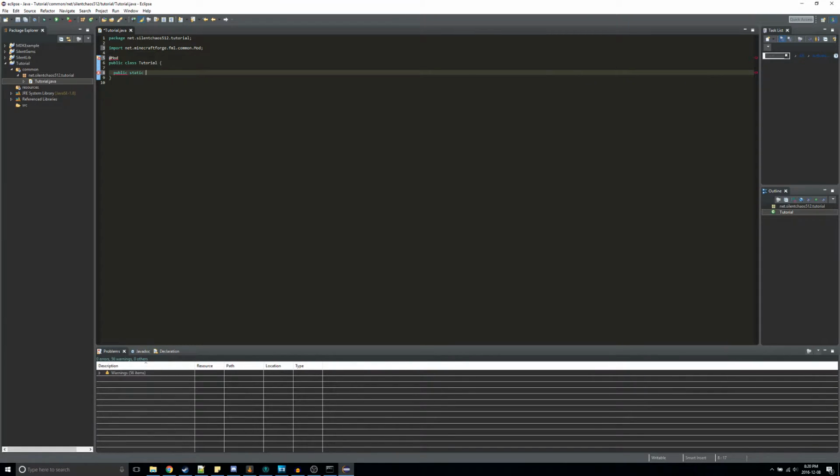Okay, so we're going to create a couple of constants. So that's public static final. And they are all going to be strings. So I'm going to create a mod ID constant. Typically I put an underscore in it like that. I think I like the way that looks better. Either way you want to do it.